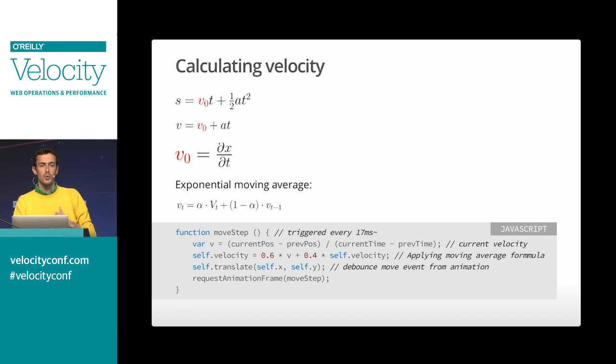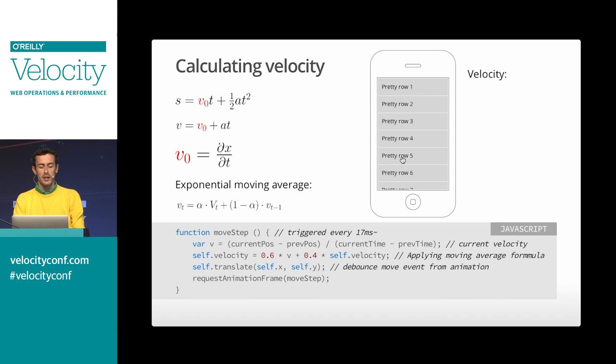So this is something that Paul Lewis has been talking about for quite a long time, which is debouncing the event for animation gives us a little bit of a performance boost. And on top of that, we're going to use requestAnimationFrame to calculate the deltas and the velocity. So the result basically is this.